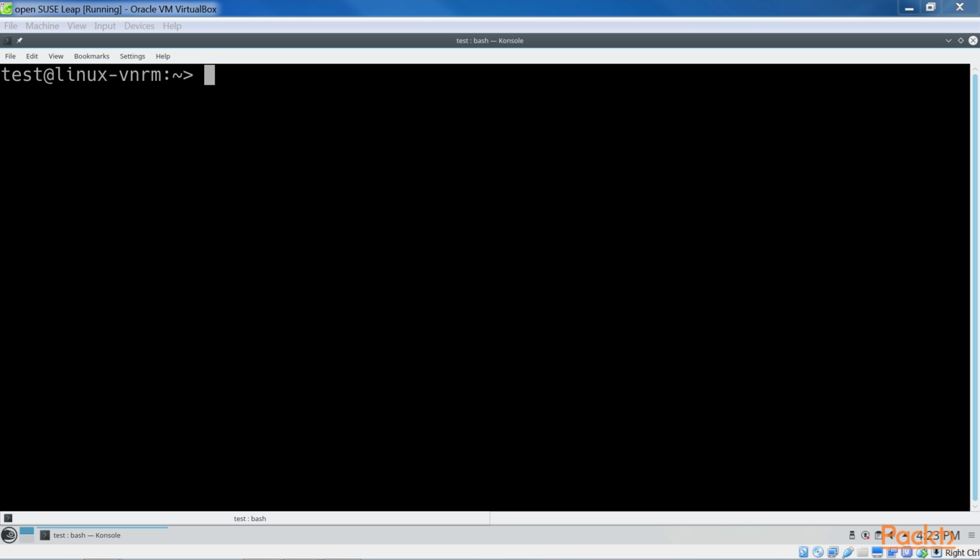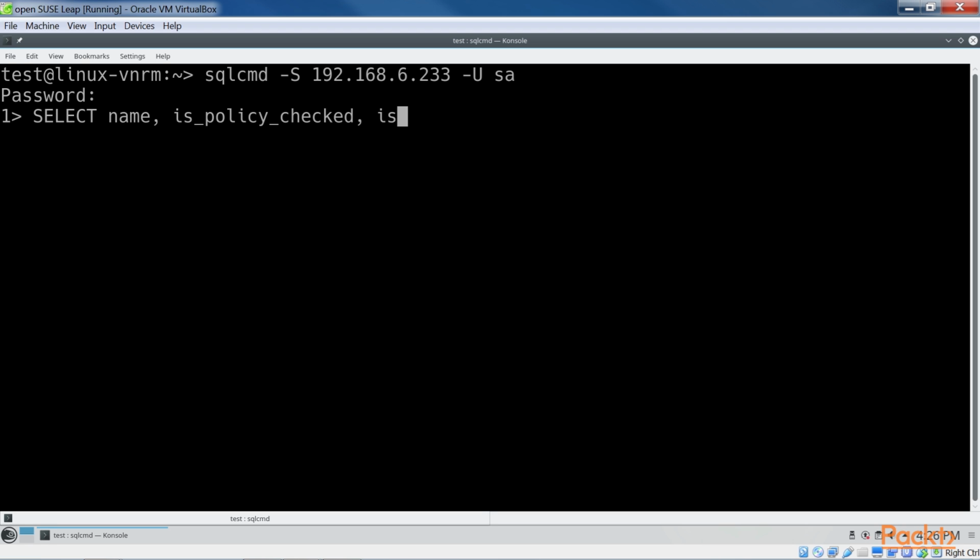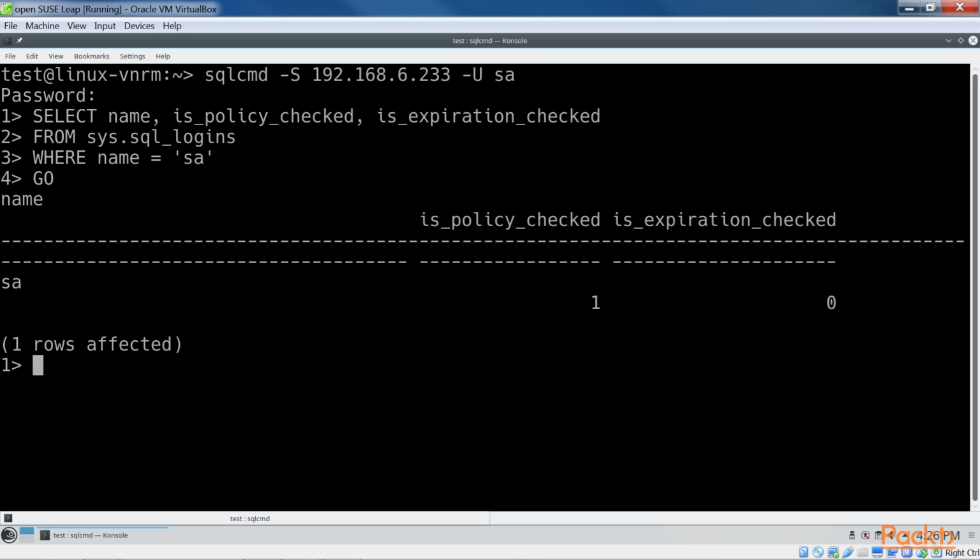Now, let's move on to the openSUSE terminal and log in to sqlcmd. To list all SQL logins, type the command: select name, is_policy_checked, is_expiration_checked from sys.sql_logins where name equals 'SA'. Go.